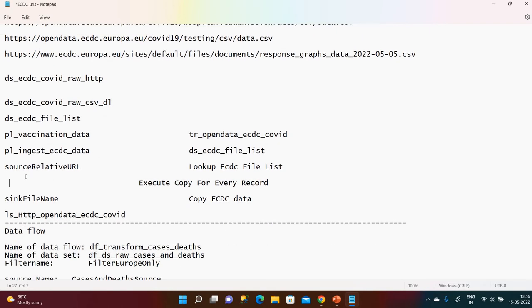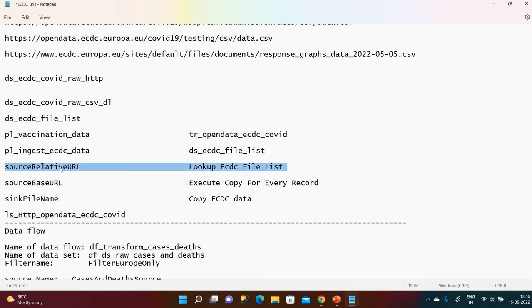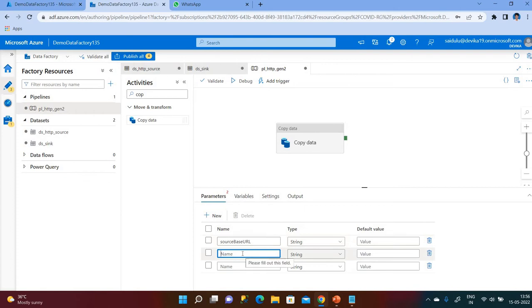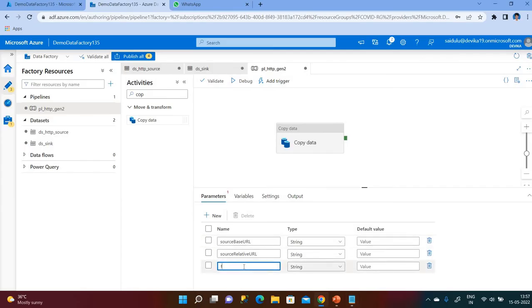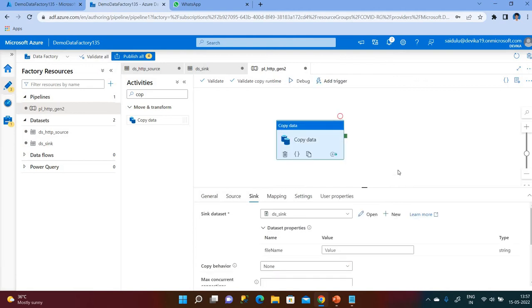and the next one is source relative URL, and the third one is sink file name. I think I gave file name only, so let me change it here: file name.